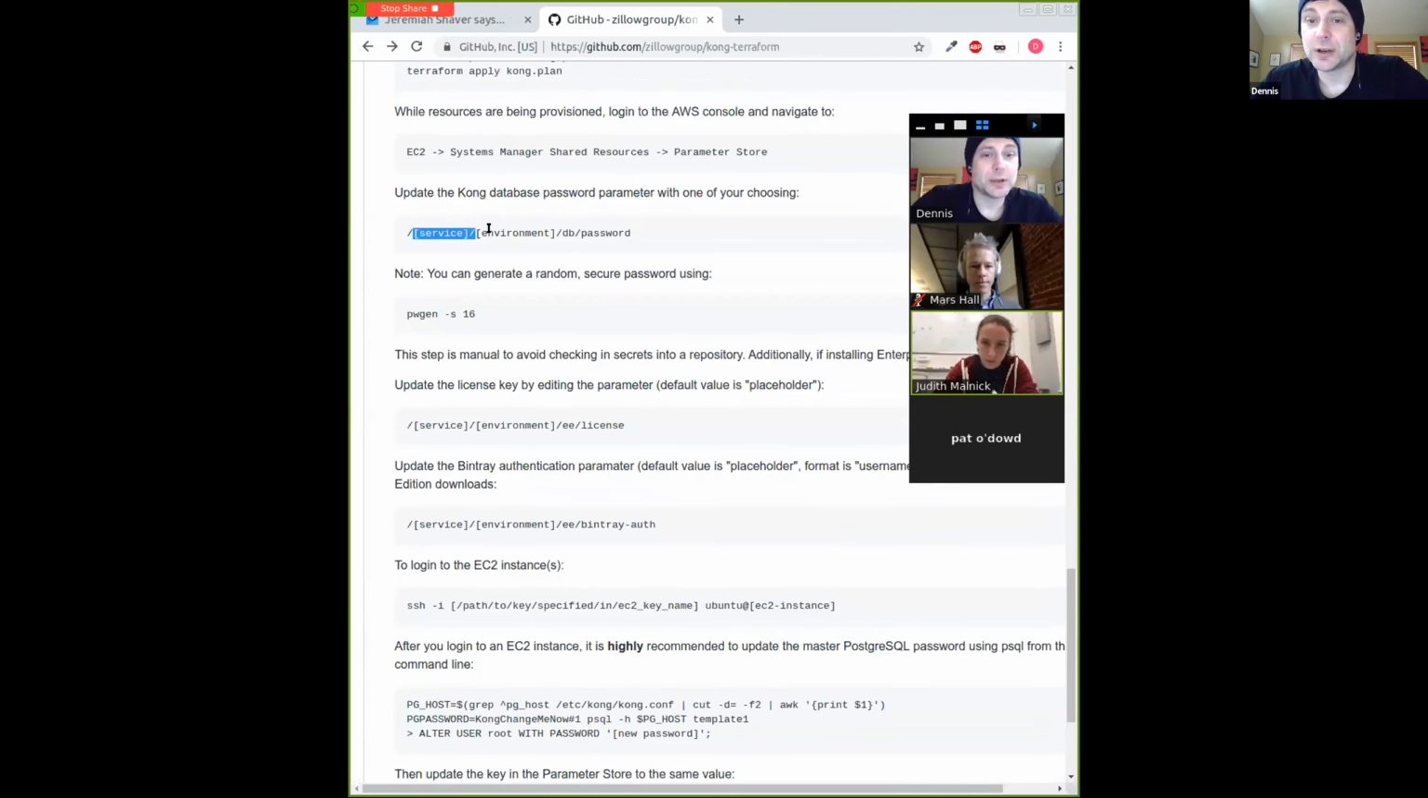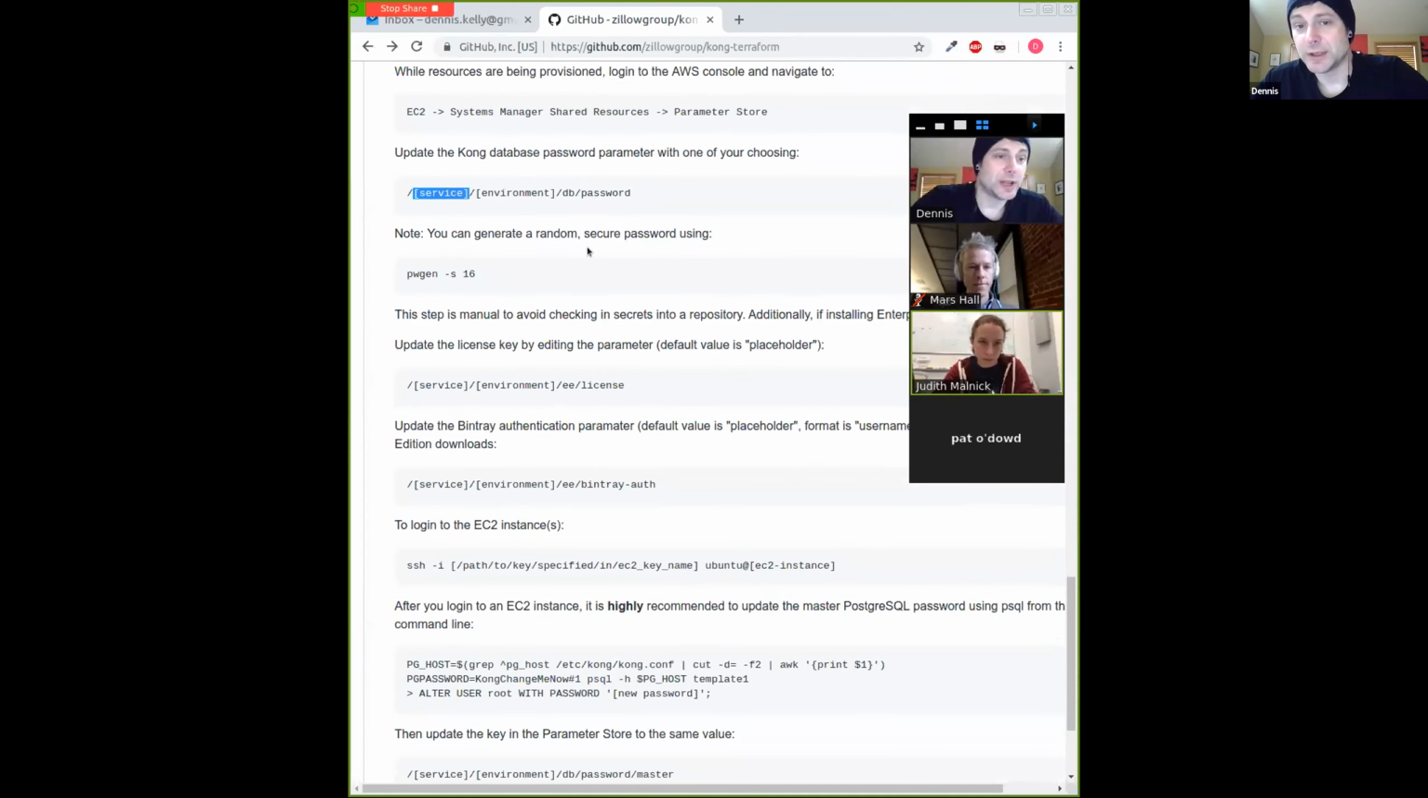So while the Kong cluster is provisioning, you're going to go into the EC2 parameter store. Here we have this generic service. In the example, it would be zg-kong-2-1/prod/db/password. You would then just throw in the database password that you wanted in there. I typically use pwgen to generate a random secure 16-character password for me.